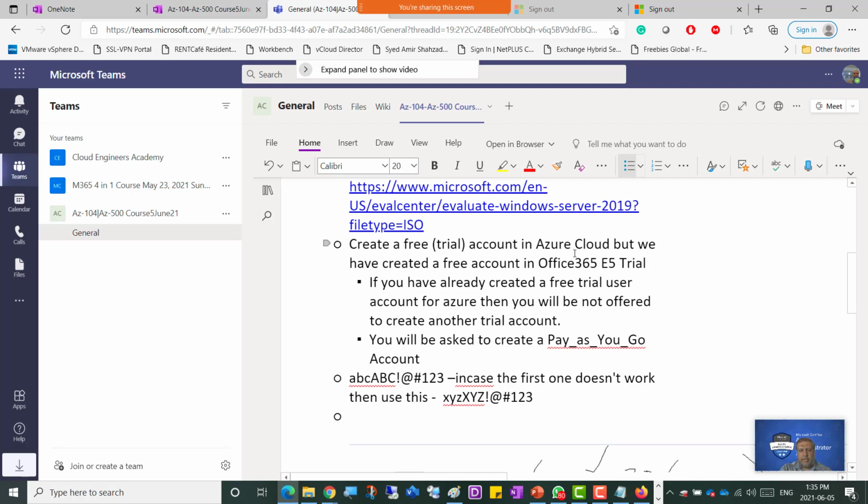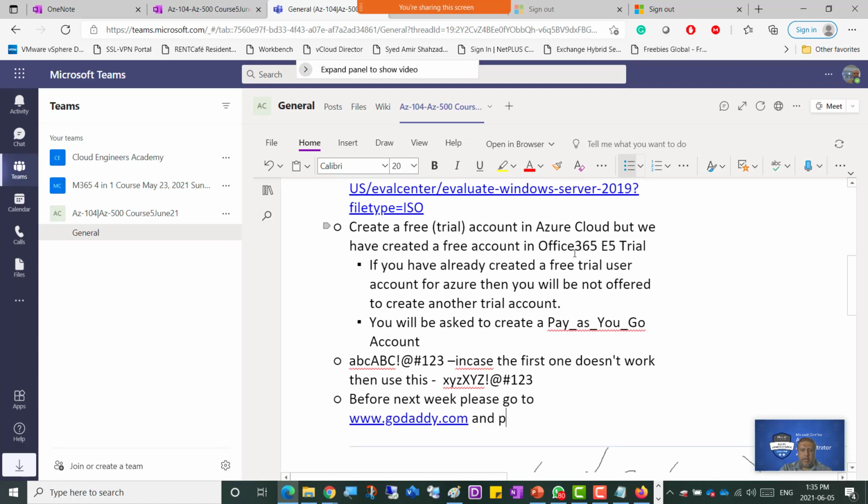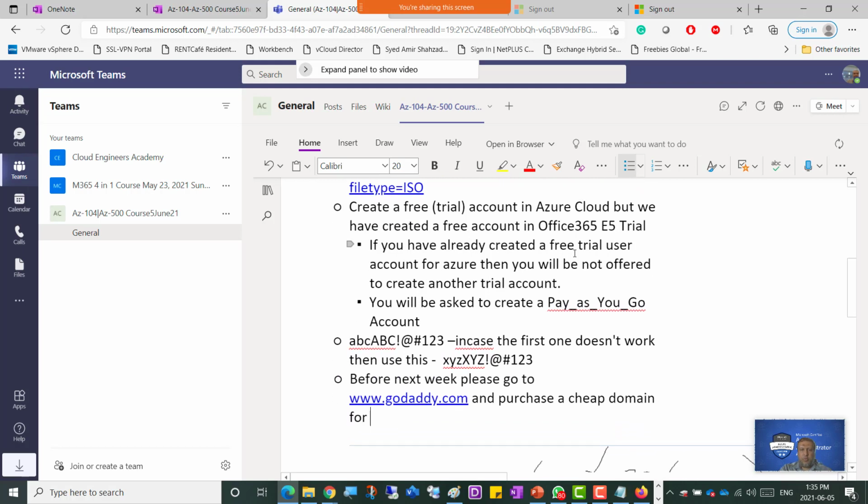Before next week, one more thing that can happen before two weeks. Before next week, please go to www.godaddy.com and purchase a cheap domain for 1 year in no more than $2.